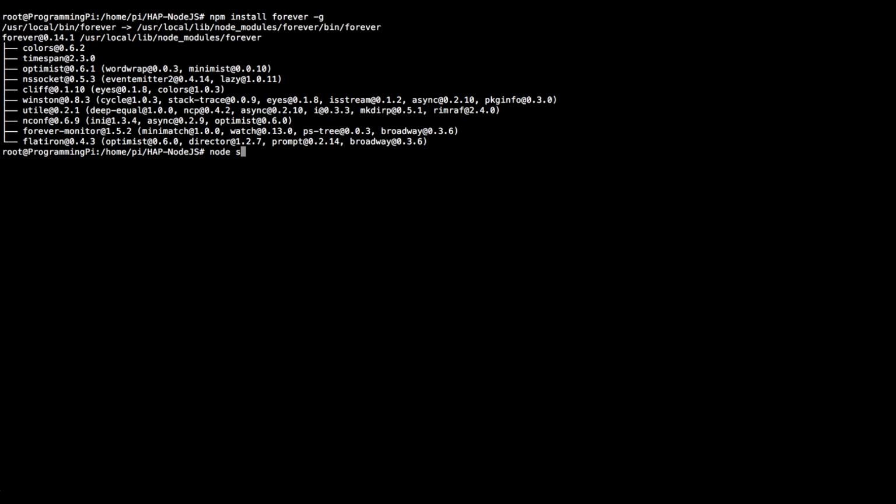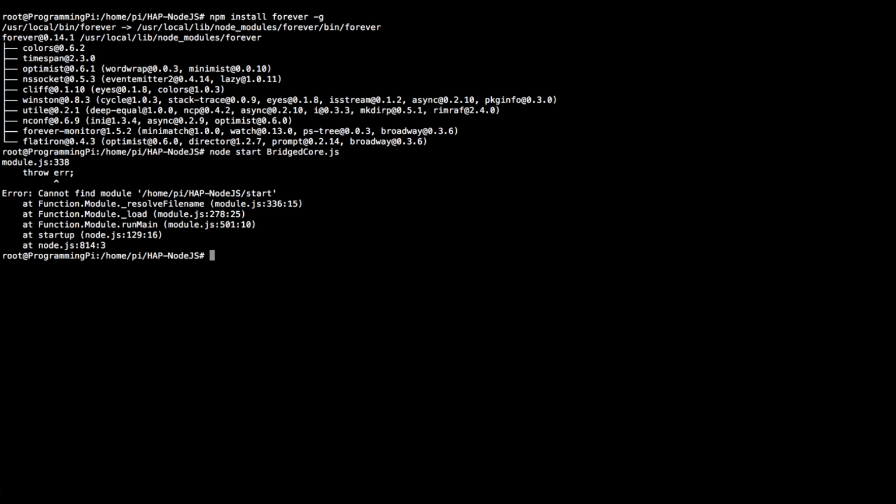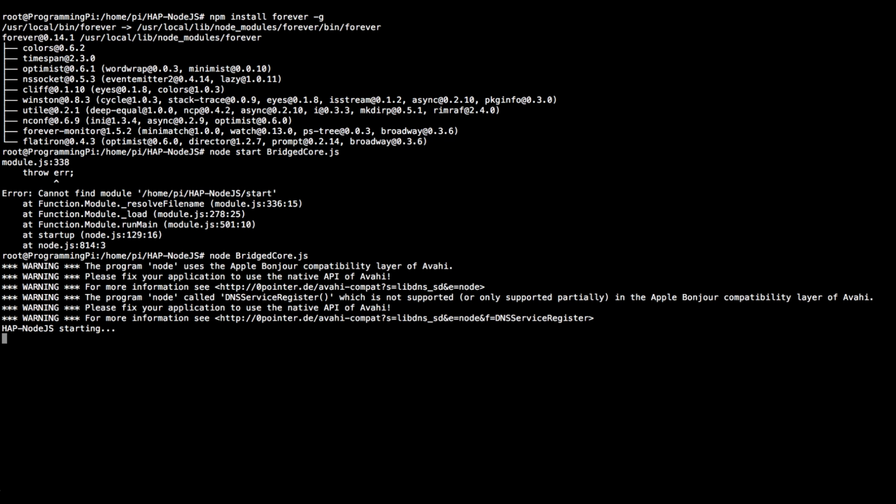Now you want to run node space start space bridged core.js. Ensure there are no errors. There we go. I think I did something wrong. I put start. You're not supposed to put start. So just run node bridged core.js. There we go. And the program should be running.